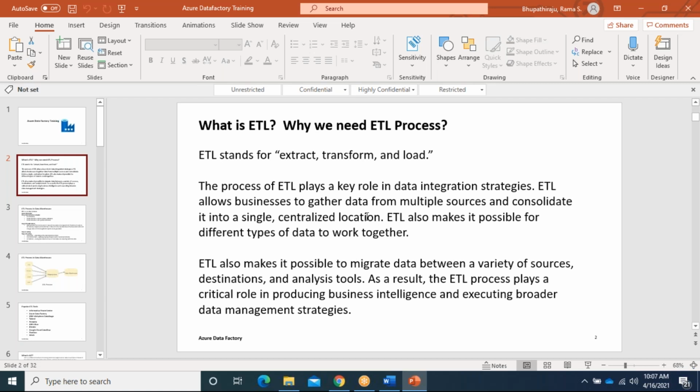Like that, if you take Informatica, we have two tools. On-premises Informatica is still there. Now Informatica has come up with IICS, Informatica Intelligent Cloud Services.